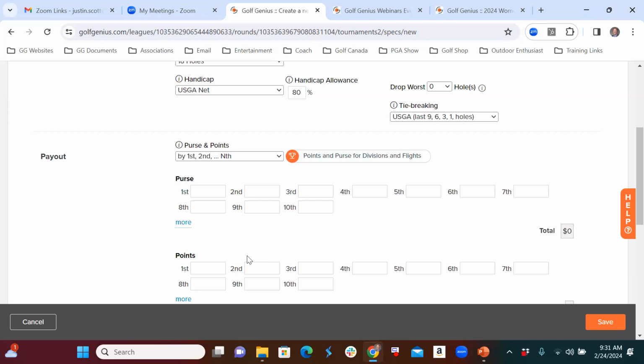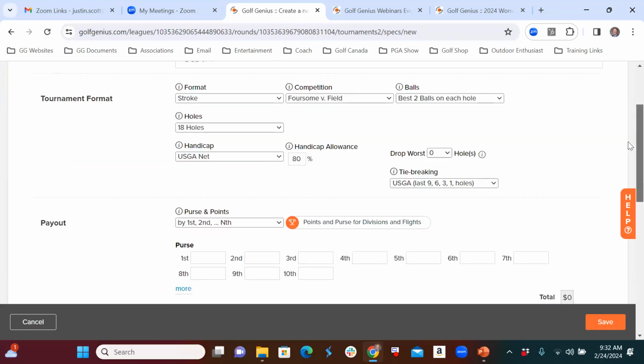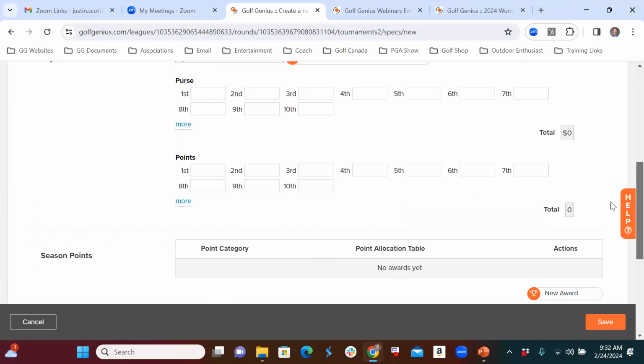A quick best practice here, just know because I have made this a foursome versus field competition. If I were to put $200 in here for the purse, that's going to be $200 divided by 4. We're looking at the competition, 4 players, $200, $50 per player. So sometimes people ask, well, what do I put in here? Do I put in $50? No, that would be $12.50 per player. $200 would give $50 to each one of those participants.